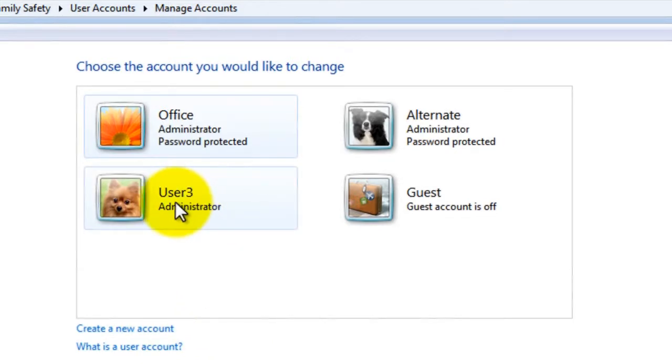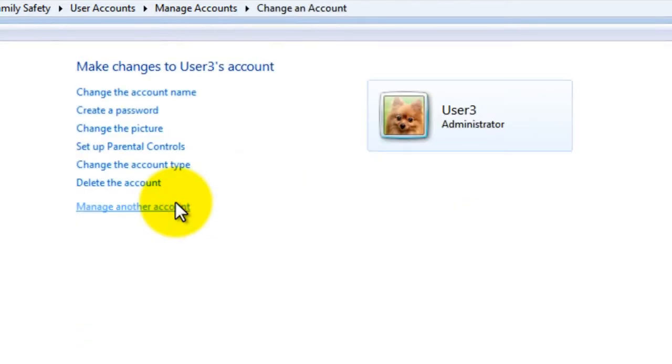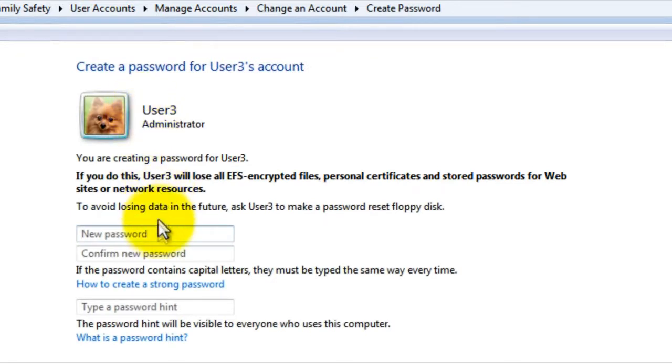I can add a password to that user if I desire. Click on the user 3 option, or whatever you have named your user, and I can choose Create a Password. Now I'll give a password of my choosing, and I'll retype it, make sure it matches, and then I'll go down to where it says Type a Password Hint, and I'll create a hint that helps me remember what my password was. Now if I forget, I'll just look at the hint and I'll say my dog's nickname.